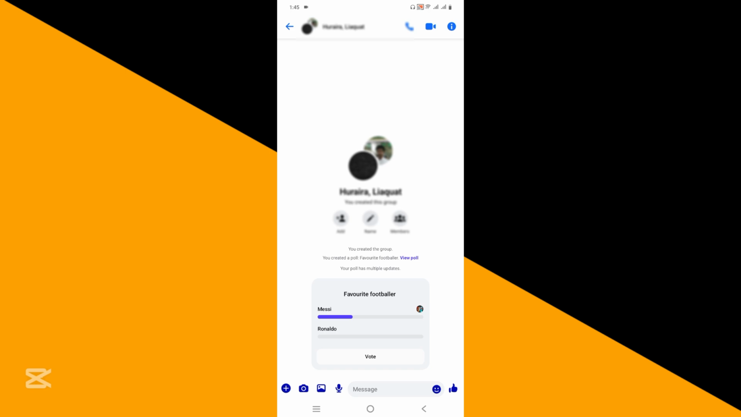Guys, first of all, you'll have to open up a group chat on your phone, in the Facebook Messenger app, and then you'll have to tap on that plus icon on the bottom left corner of the screen. After that, you'll have to tap on poll. Now, you'll have to select a question.